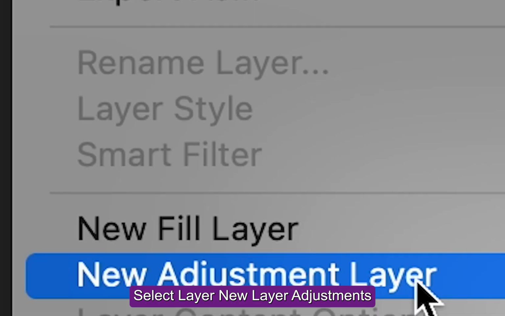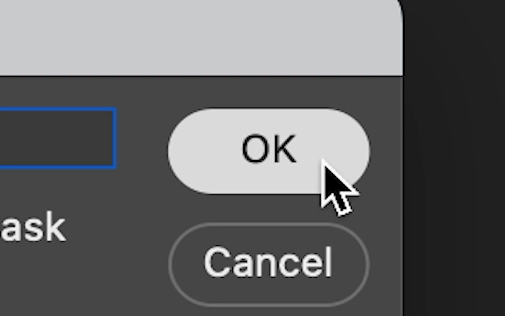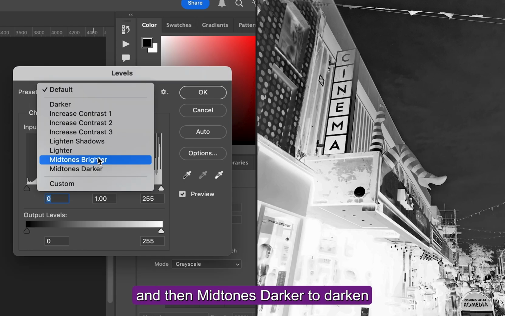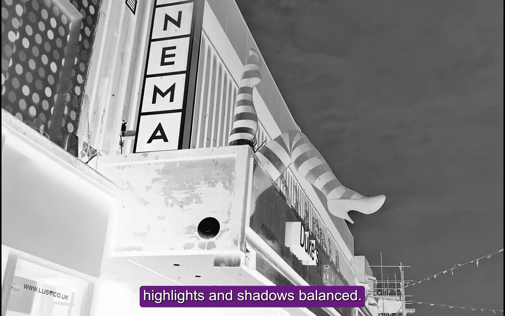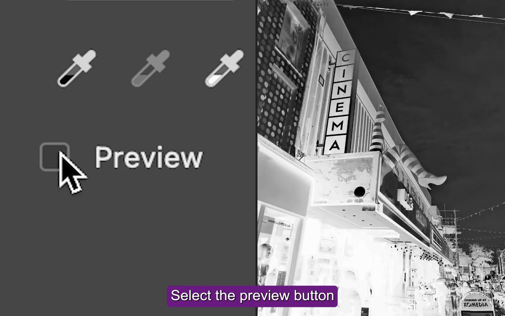Select Layer, New Layer Adjustments and Levels. Click the Preset button and then Midtones Darker to darken the midtones while keeping highlights and shadows balanced. Select the Preview button to see what the changes look like on and off.